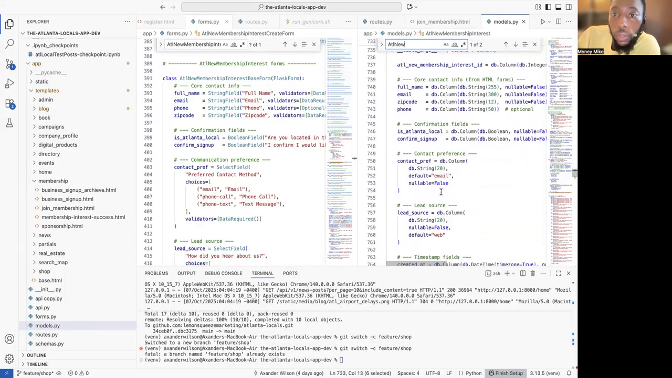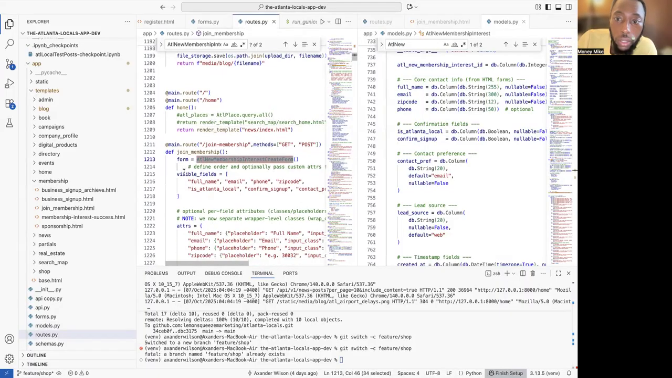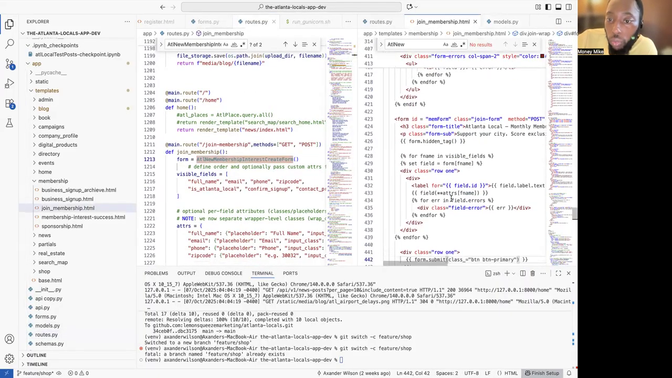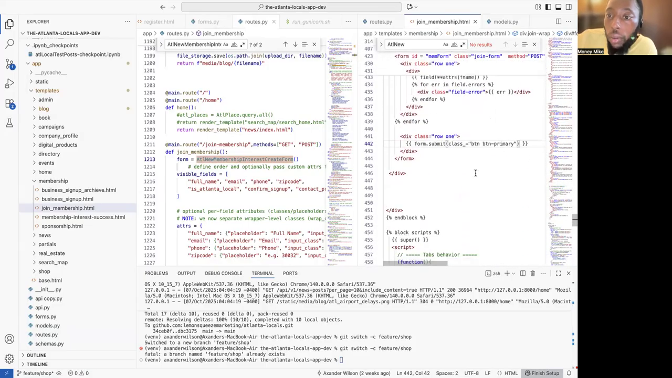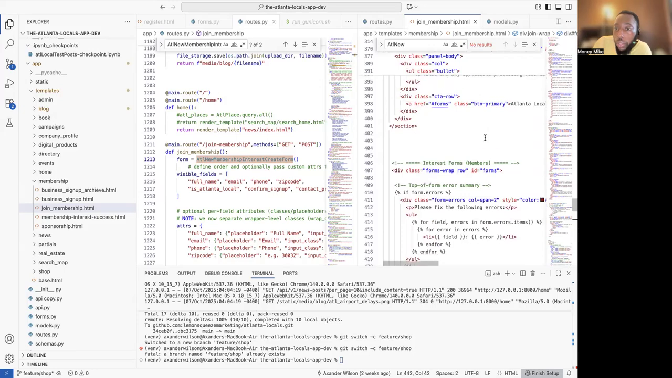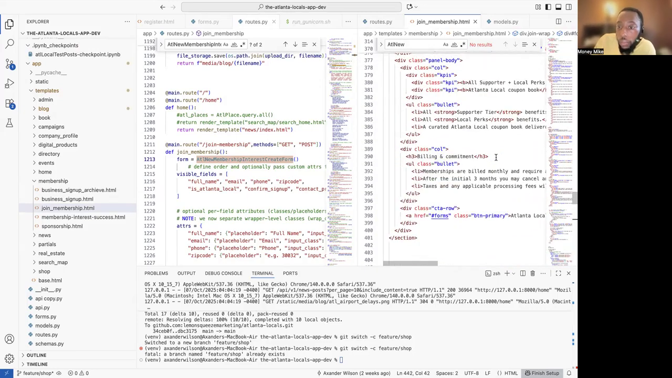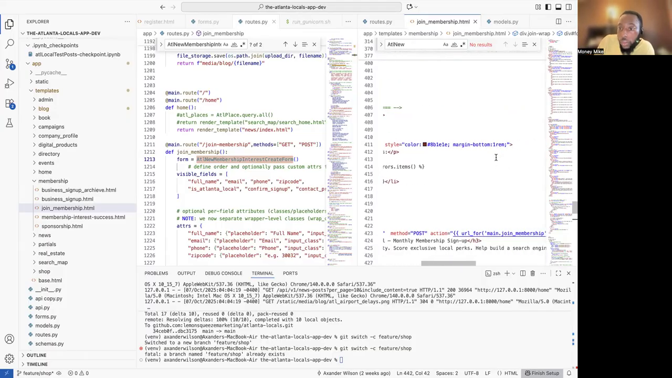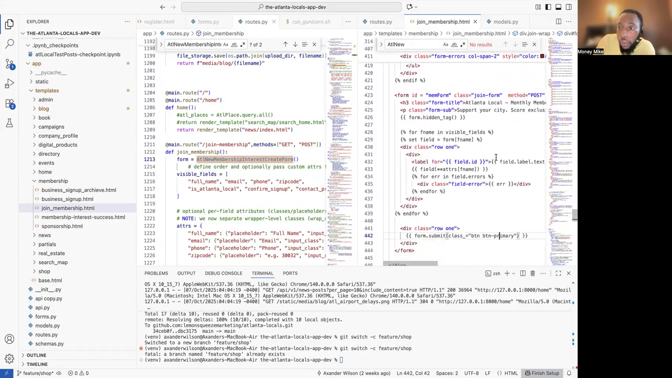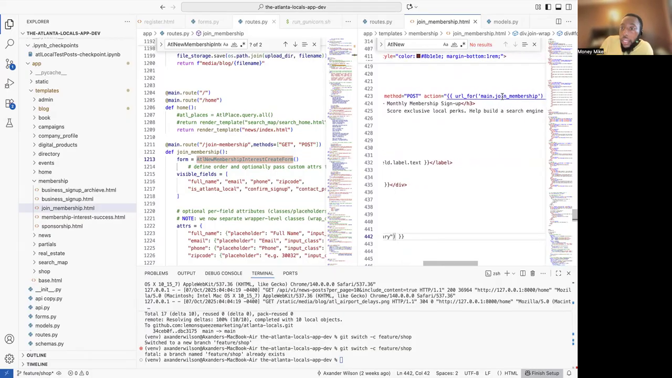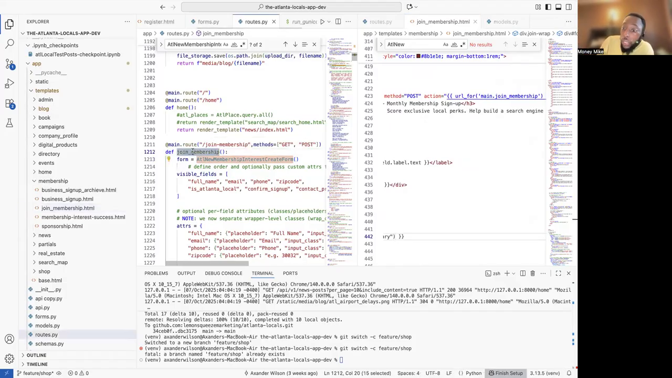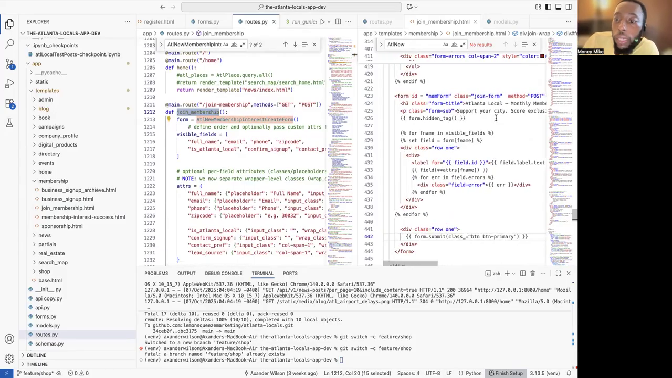So notice that these are just like each other. This is the form that we use to receive information, right? So it's pulling in this form in our routes, okay? And then our template is rendering out the form, right? And then on submit, if we go into our action for this form, where's our little action? You see how the action says main.join membership? Boom, that's coming from right here, and that's the name of our function. So it's saying that when this form is submitted, this is what should happen.